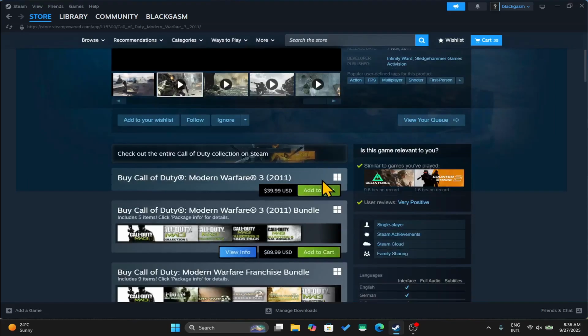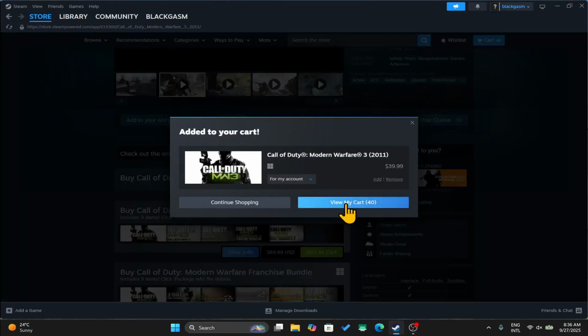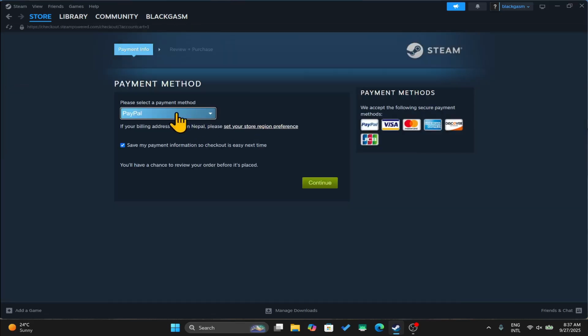Scroll down and click on the Add to Cart button alongside the bundle or edition that you would like to purchase. You can then click on View My Cart to continue towards your payment. Now you may use your Steam Wallet balance or any one of the payment methods from the drop-down menu.